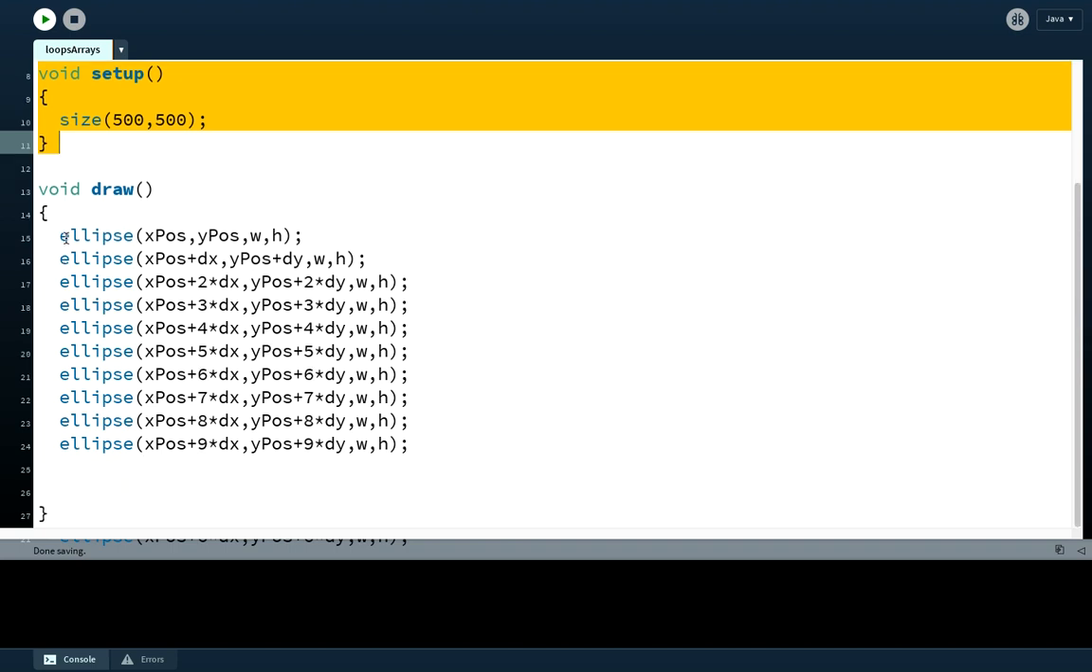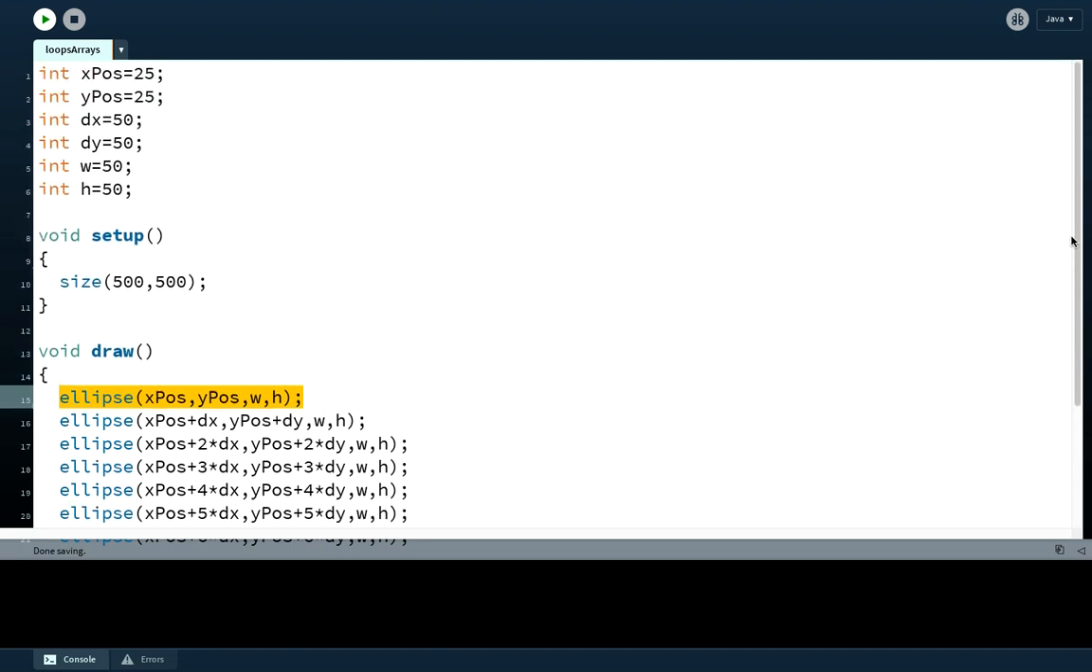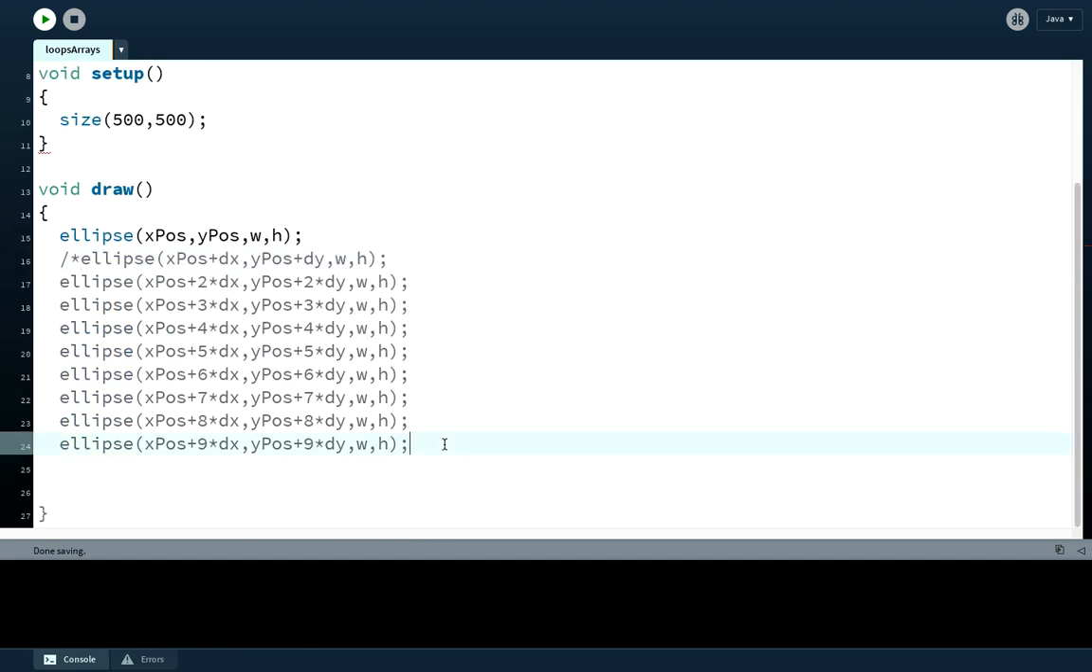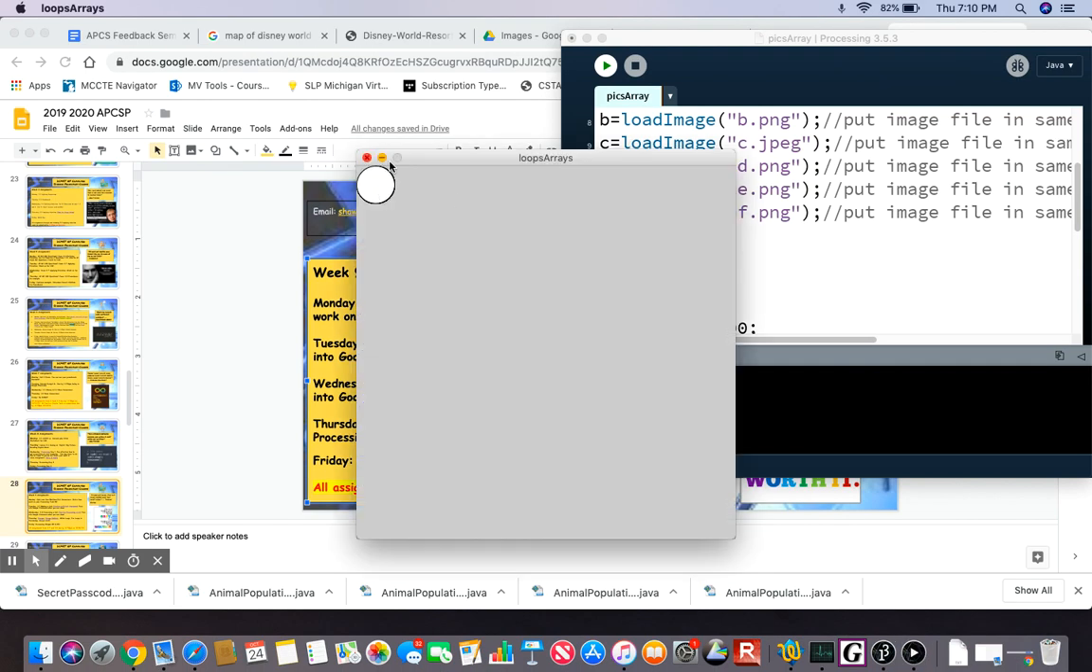Now, I want you to focus in on this first ellipse command. So I want you to first draw an ellipse at x position 25, y position 25 with a width and height of 50. So that's going to draw us an ellipse in the upper corner. So I'm going to comment the rest of this out so you can see. Upper corner, here's our ellipse.